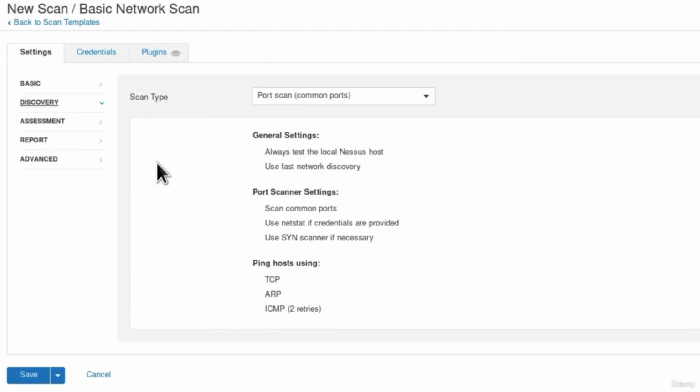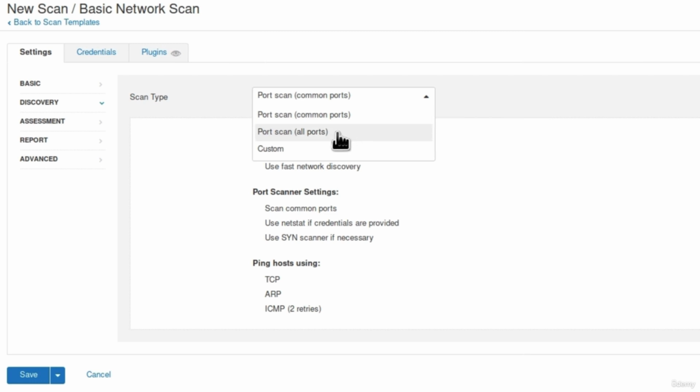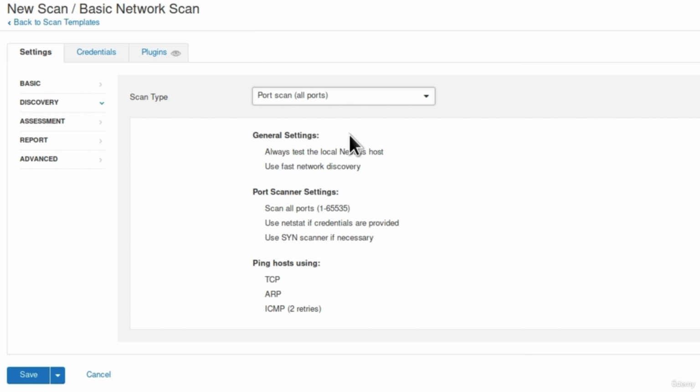In the Discovery tab, this is the important stuff. Here we choose how many and which ports we want to scan. We have an option of scanning common ports, and this is similar to the Nmap default port scan. It will only scan the most popular ports. Or you can select scan all ports, which we're going to use right now, to scan all 65,000 ports on our Metasploitable. And if you want, there is a custom option, which is the third option right here, but we're pretty satisfied with this scan all ports option.